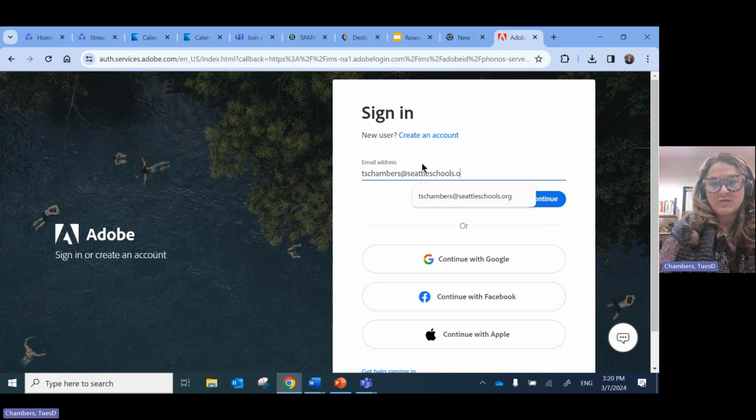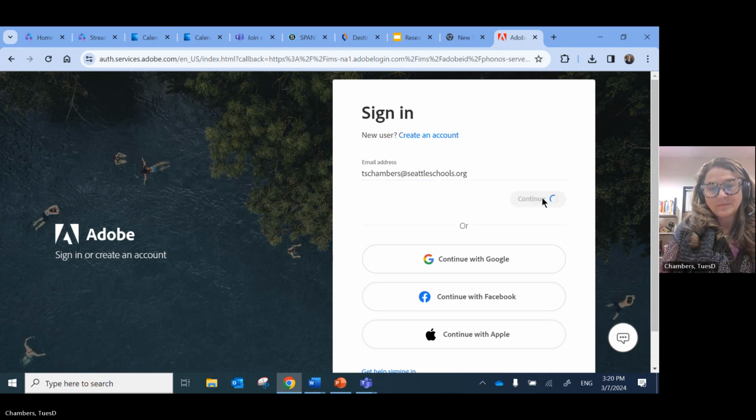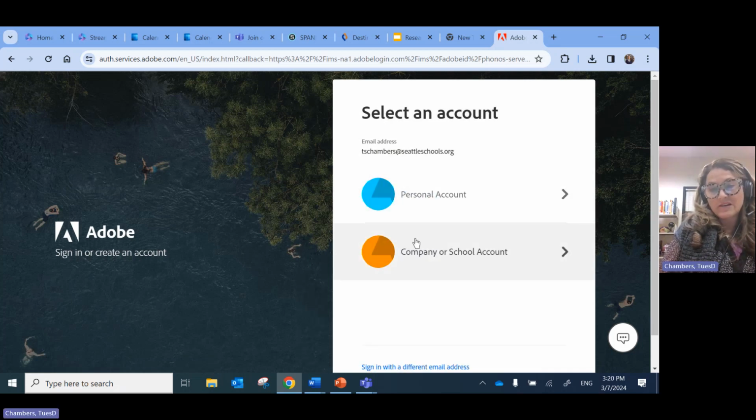And you are going to move from there. When it asks for a personal account or a school account, please use a company or school account. It may try to use your Gmail account. Please don't do that. Please use your school account with your school email.